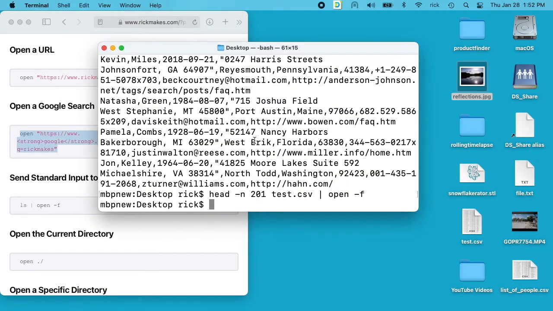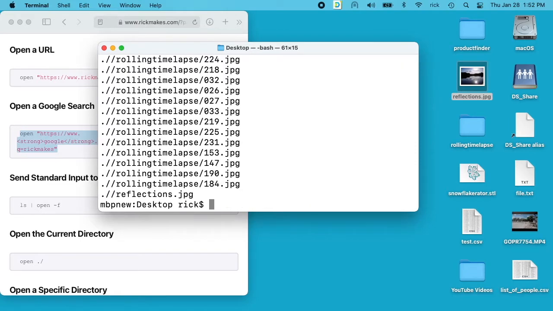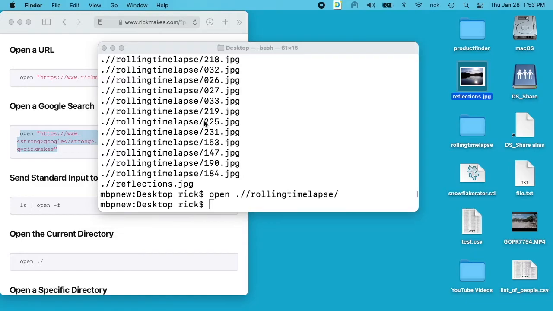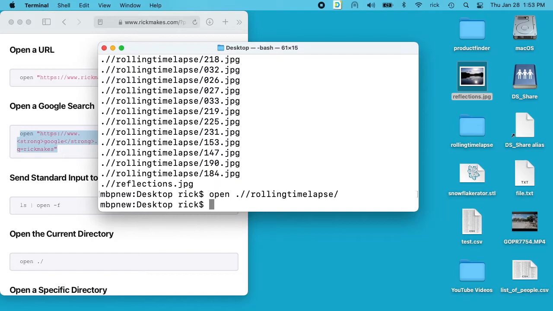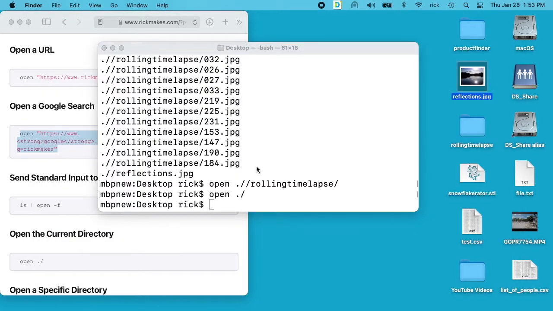So we can also open the current directory. So I'll pull up that listing of JPEGs again. And say I had a large hierarchy here, and say this rolling time lapse was a directory I wanted to get into. So I found, say, this photo here, and I want to go into the directory that contains that. So I can actually just select this directory here, copy it, I'll say open, paste that in, and now we're opening up that rolling time-lapse directory. So if you just want to open the directory, you do open space dot and that'll open the current directory, or you can put the path.